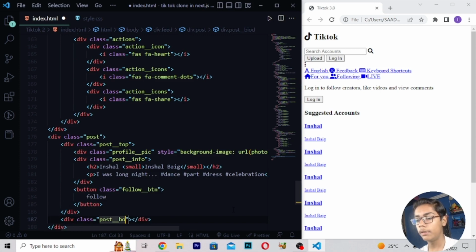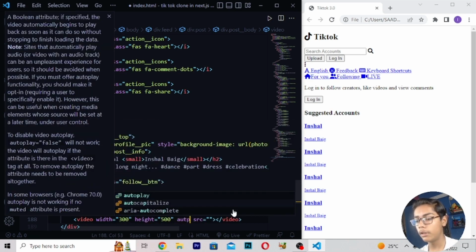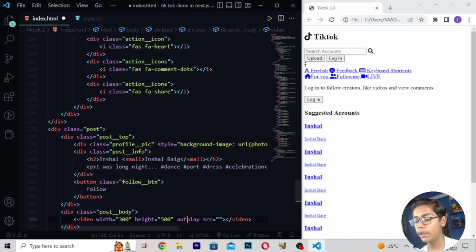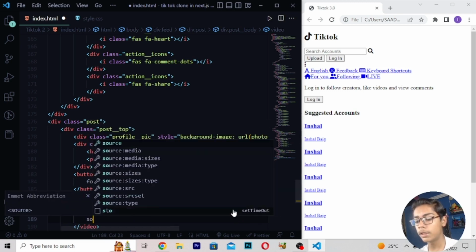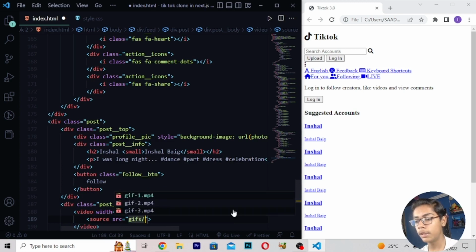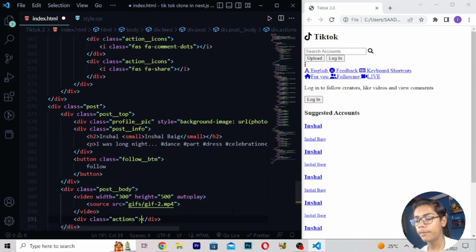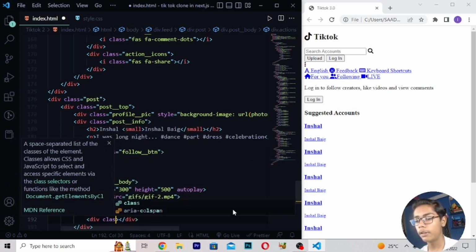Then when you return this, here I will be writing video, width equals 300, height 500, autoplay, so here I will be writing autoplay like this. Then you have to remove this source from here, then I will be writing source again, and in src you have to write gifs/gif2.mp4. Then here I'll be writing div class actions.